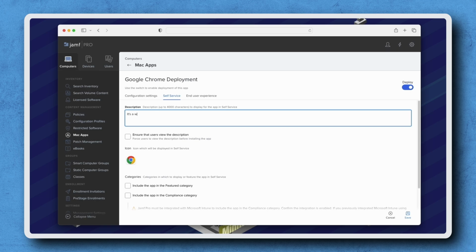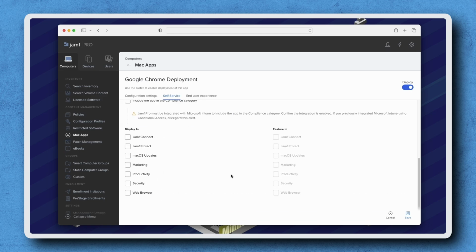Here we have the option to add a description and ensure that users view the description. We can also assign the application to a category in Self-Service so that Google Chrome will appear in the web browser section when users go to install it.